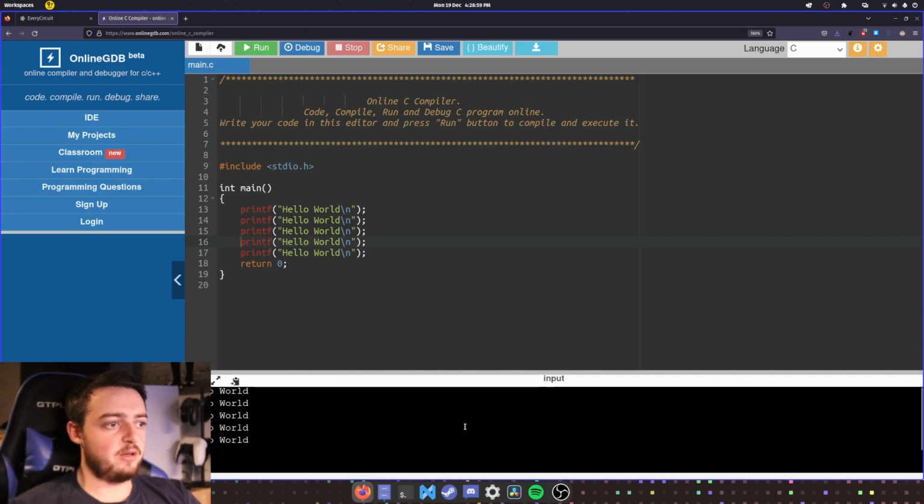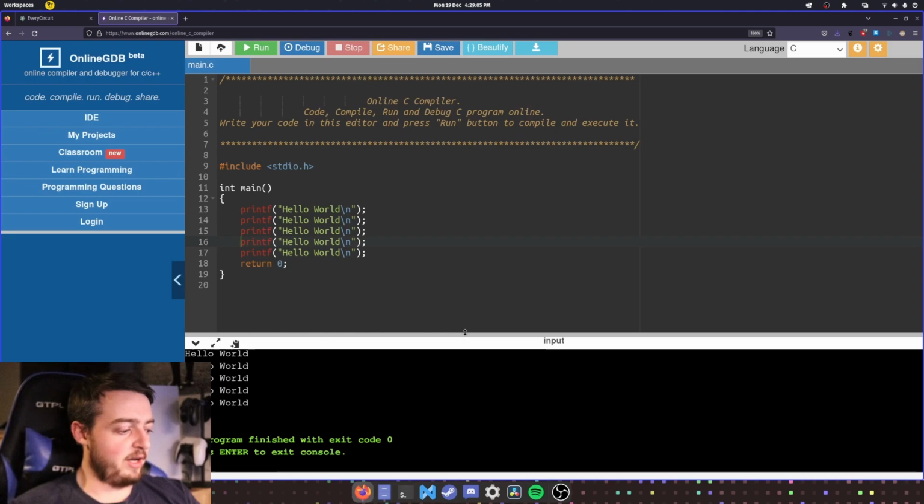So that's the first thing to do, is get your Hello World program up and running. And the best way to do that is with an online compiler. So that's step 2.